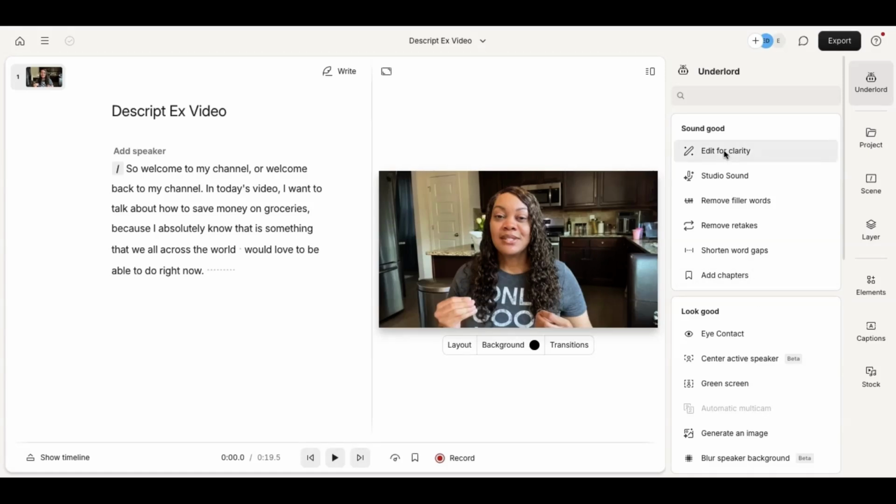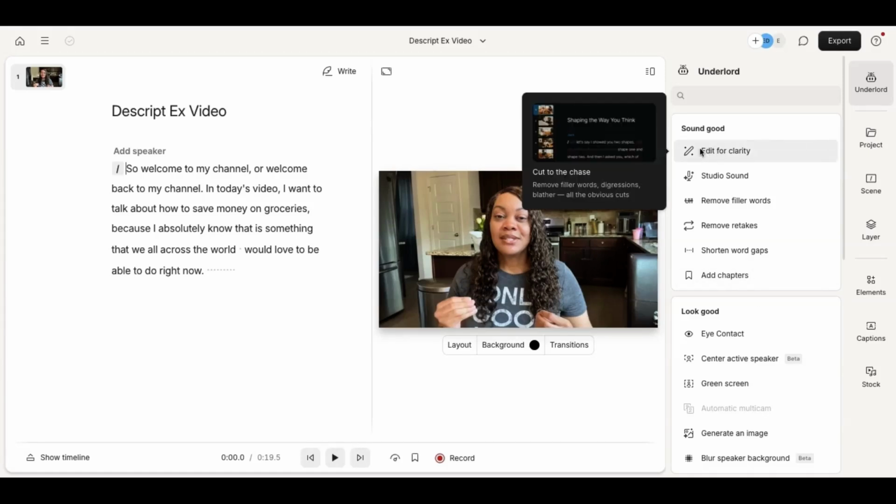You have your edit for clarity option. If you hover over it, it'll tell you exactly what it does. Like this one says remove filler words, digression, blather, all the obvious cuts. If you just wanted to do a cleanup for you, you can use this option and it will do that.